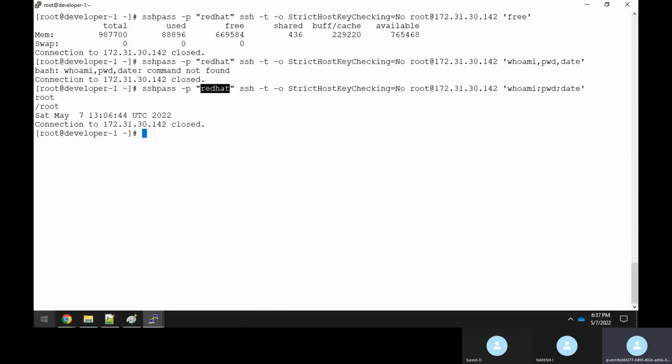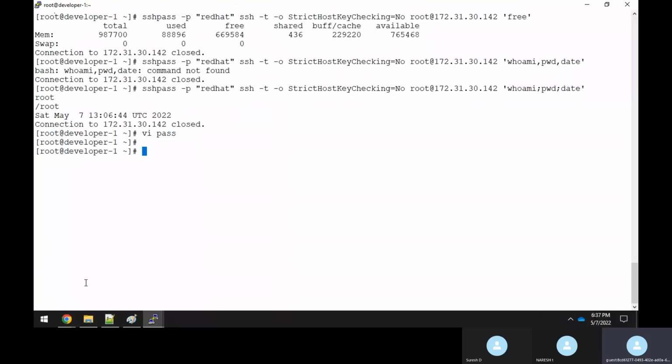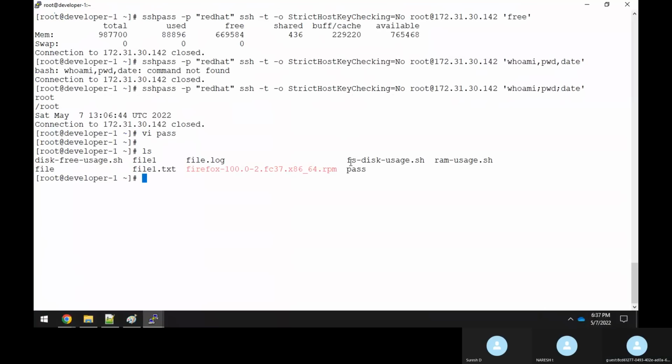So suppose some file like a password file, or else some ps pass file like this. I'll create this pass file, and I will say Red Hat as a password. It means that I'm storing the password into a file. So I have a file by name pass file now.